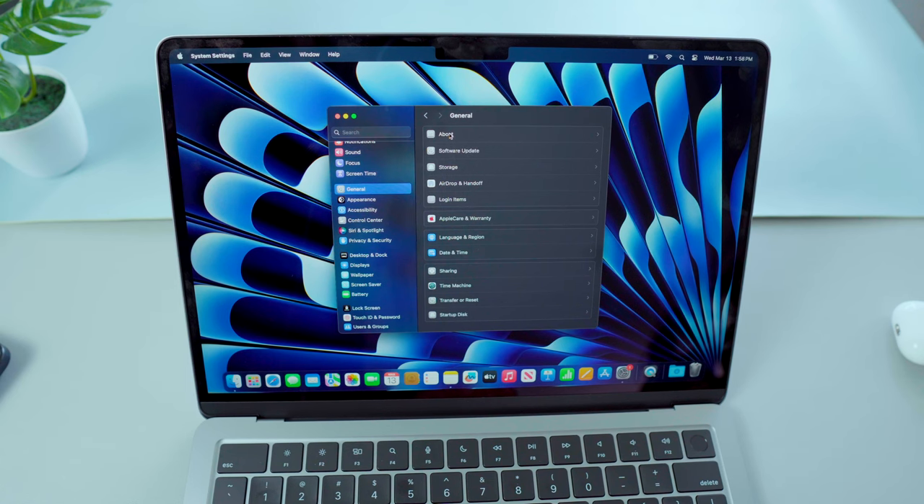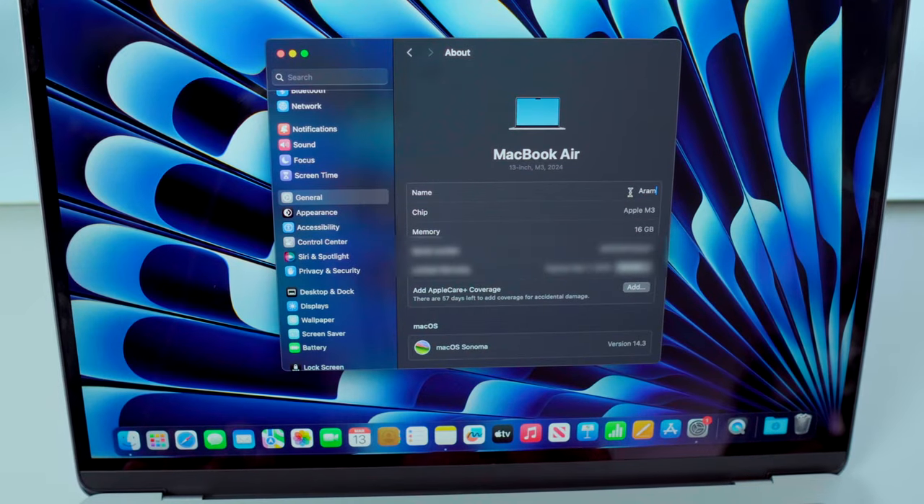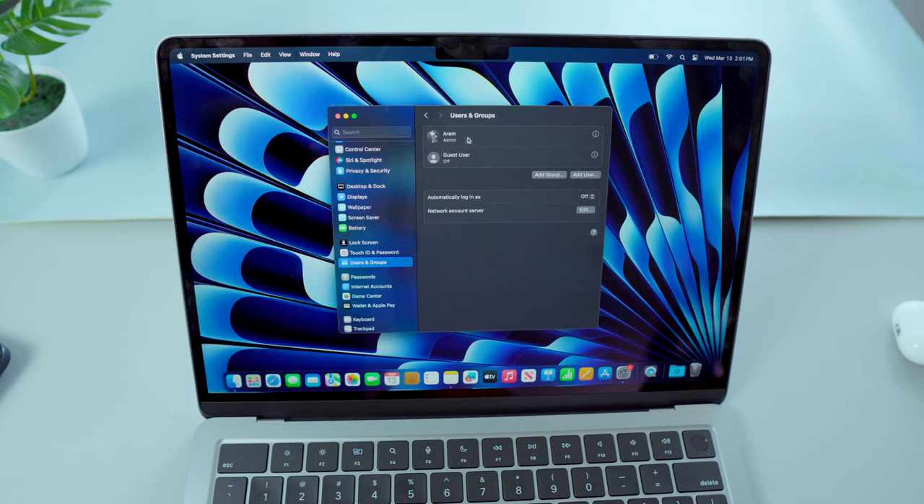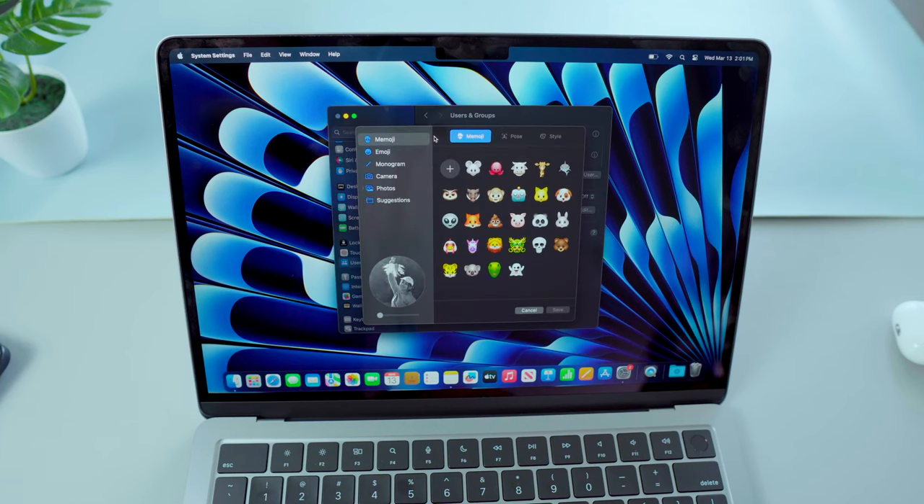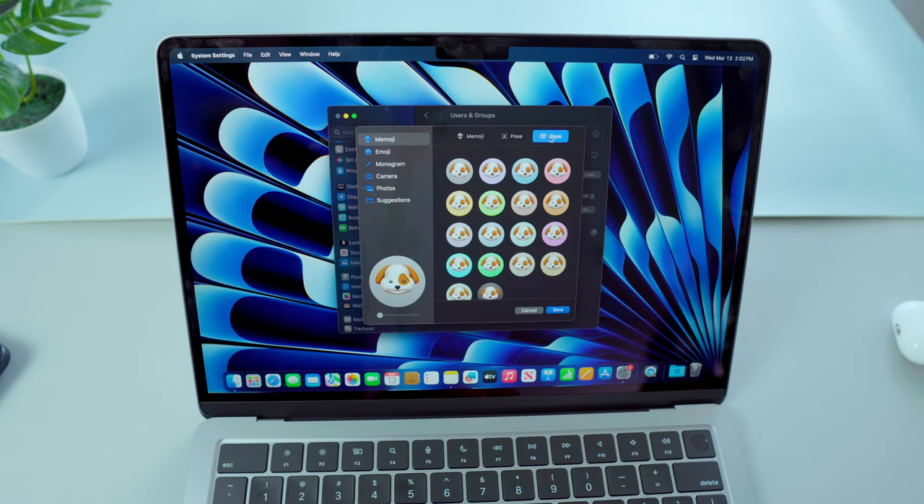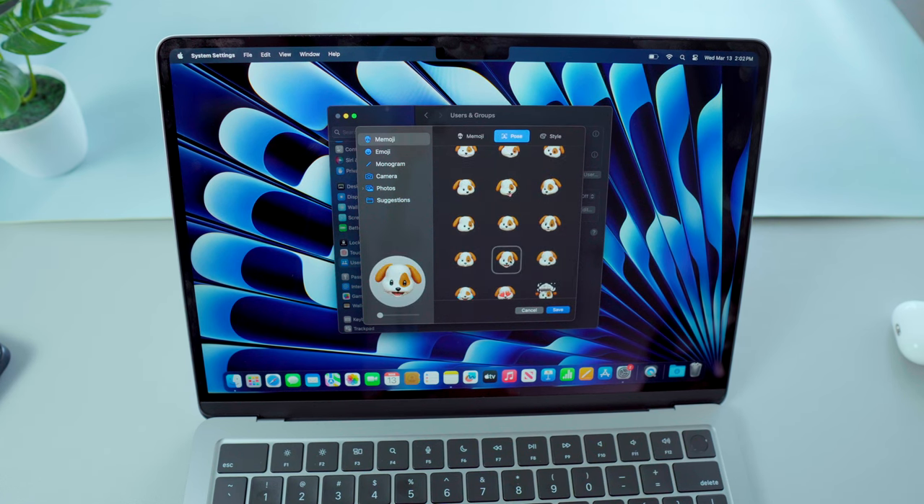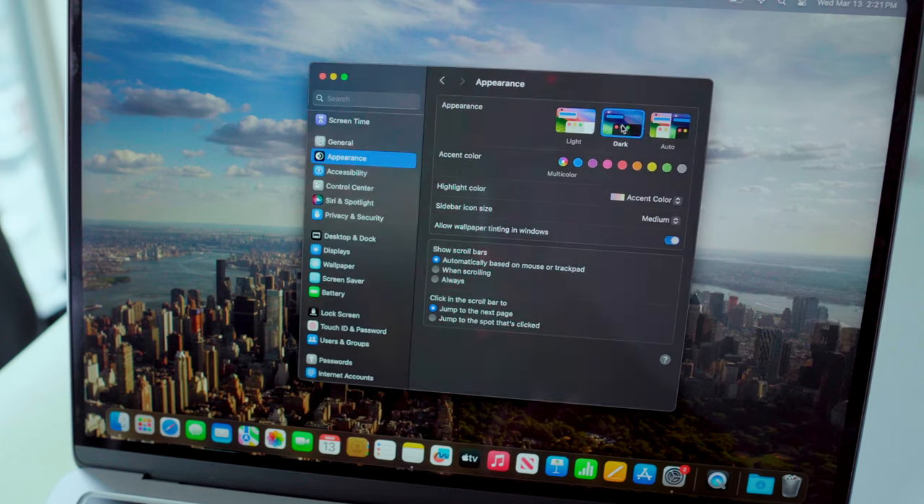Next, head to General, then About, and give your MacBook a name. After that, in Users and Groups, select your name and add a profile picture to make it feel more like yours. Now let's tweak the appearance a bit.